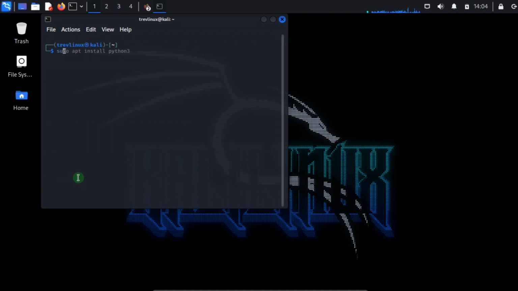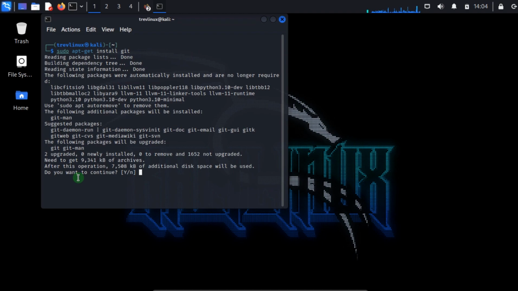Step 5. Install GitHub by typing in the following command and hit enter. This will help us with cloning different projects from the GitHub repository.